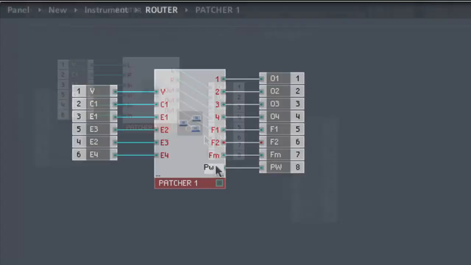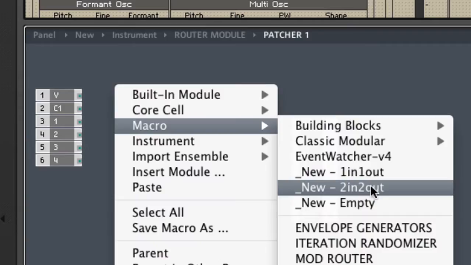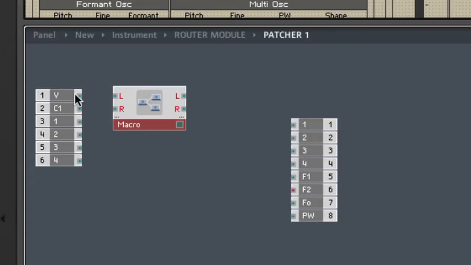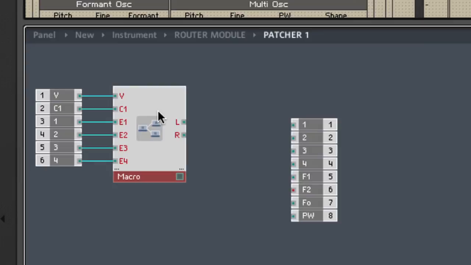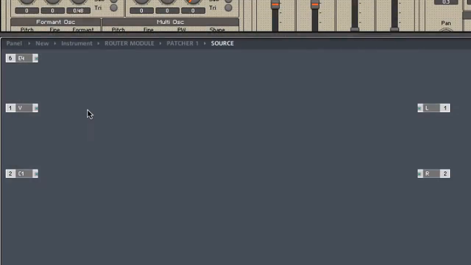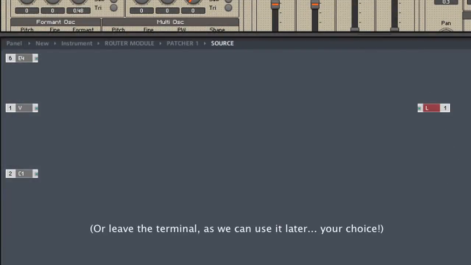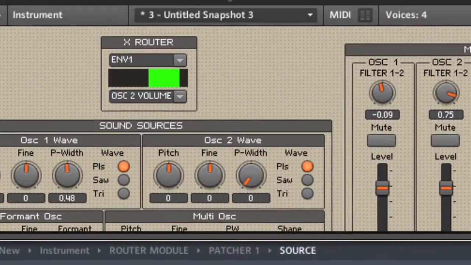Now open up the patcher macro and organize your terminals. Now create a blank macro. This macro is going to serve as our source switcher. Connect up the input terminals to the macro and label them. Let's label this source switcher macro as source. Now let's go inside the source macro and delete the right terminal and label the left terminal X. We're building an X-type router, so this output is going to correspond with the position of this bar.